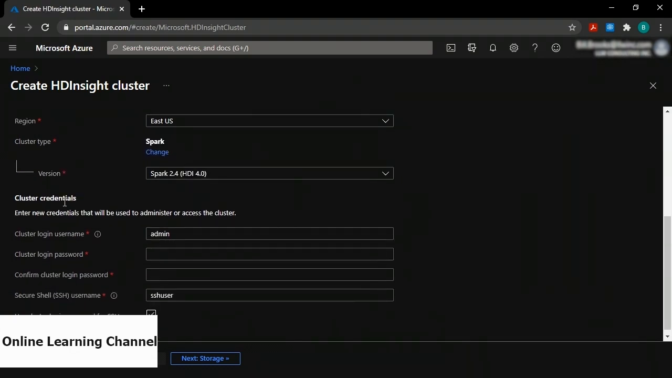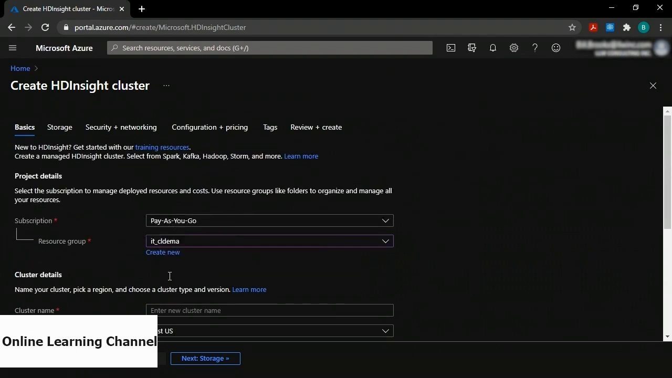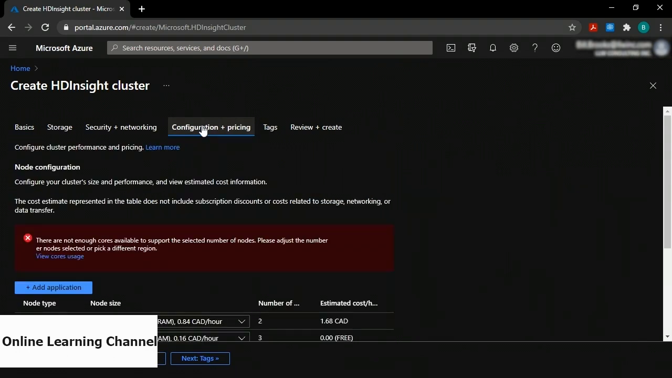Then under Cluster Credentials, you need to set up your admin login. So you'd choose a cluster login username, or you could just use admin. You'd enter a cluster login password and then confirm it. After doing that, you scroll to the top and click the fourth tab from the left called Configuration plus Pricing. On this tab, you need to set up your node configuration.